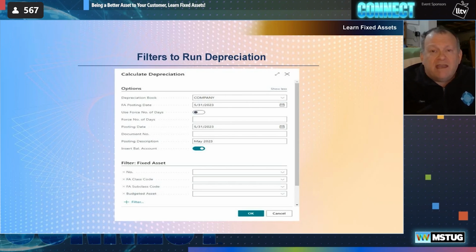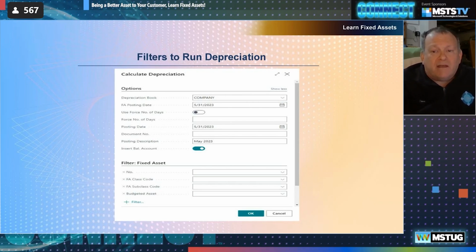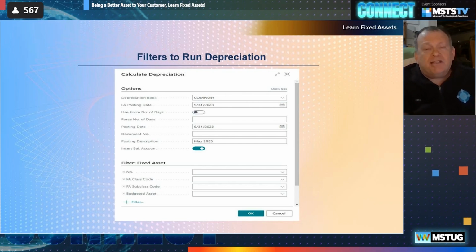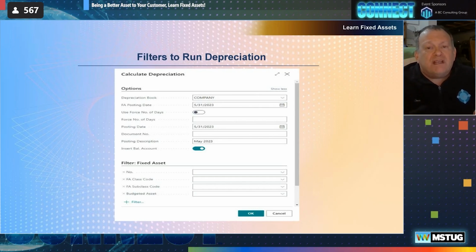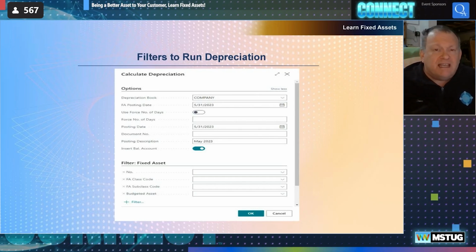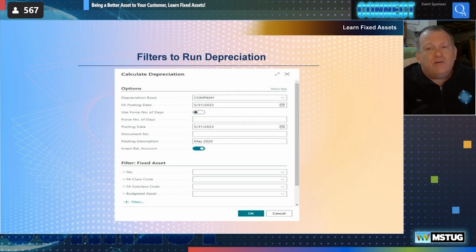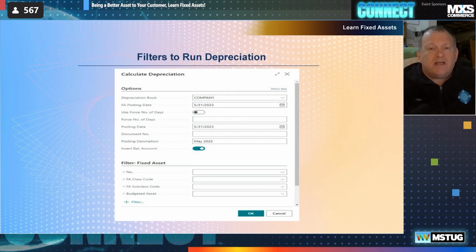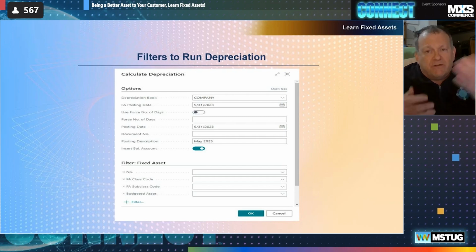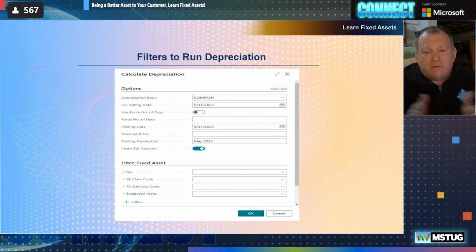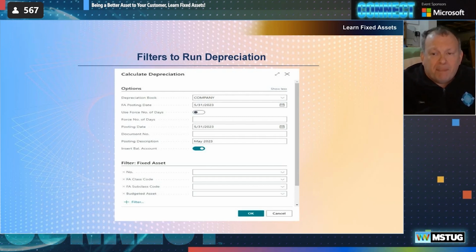Now, when you click OK, it will run through and calculate depreciation, and it will put it inside of the fixed asset GL journal, and then you'll review it and click post. If you're not using the integration, it goes into the fixed asset journal, you review it, and you post. And again, that's where the separation lies.